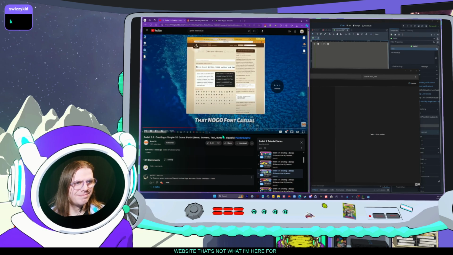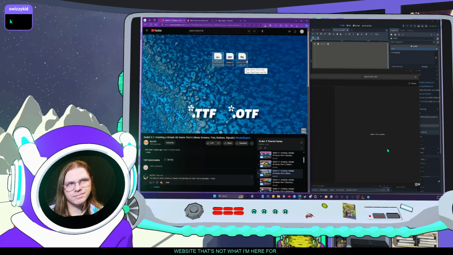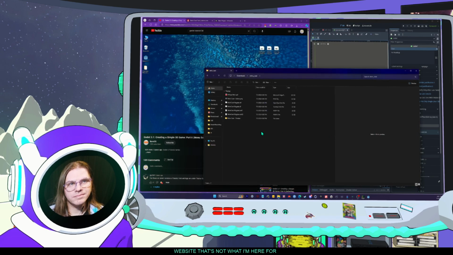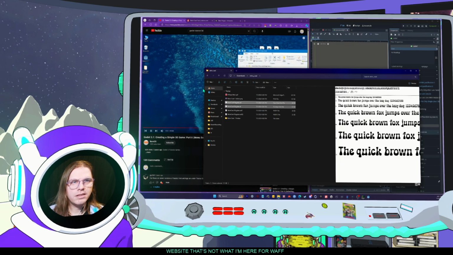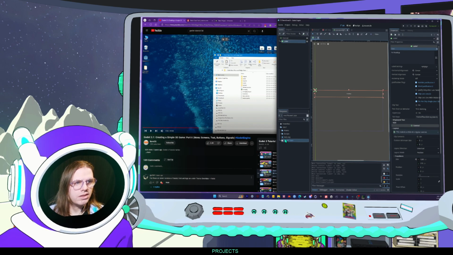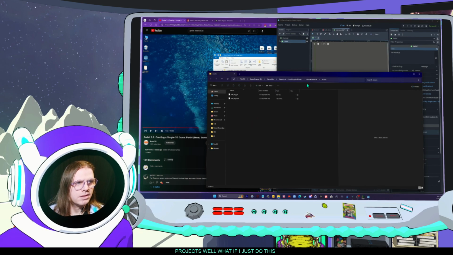Games for this area free font. By the way, font files often end in .ttf and .otf. Those are common file types that will work in Godot. So I'm going to select those 3 font files and I'm going to copy them. I'm going to go into my project folder on my desktop and make a new folder. Oh, I need to find the project. Well, what if I just do this? Assets, new folder.